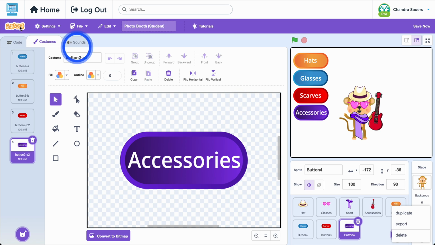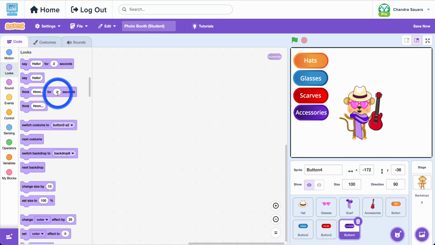So we're going to go to our coding tab now. I'm going to make sure I'm on the right sprite, this button right here. To help me with my buttons, I'm actually going to name them button H. I can't name it hat because I already have a sprite named hat, but this will help me because it's kind of small down there. Button G for glasses, and then button S for scarves, and button A for accessories.